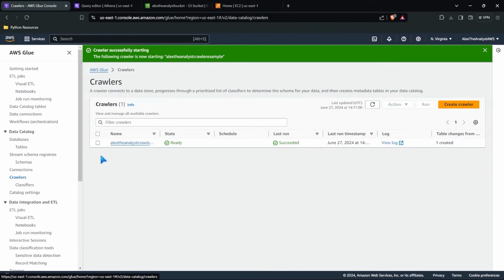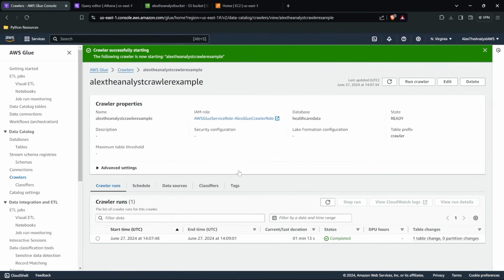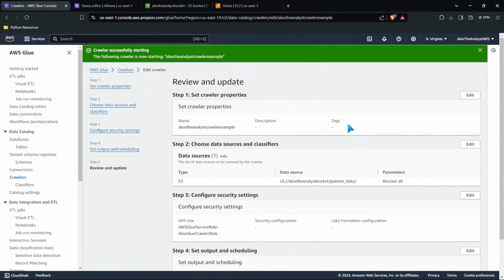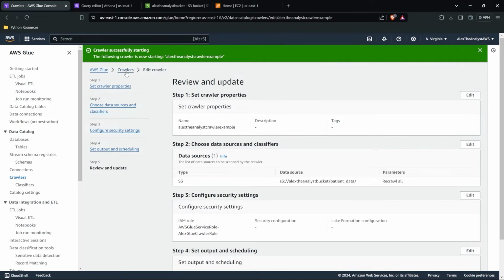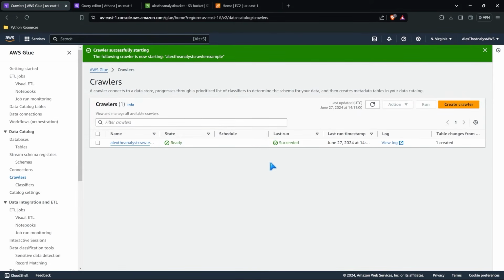And we come over to crawlers. We come in here. This is just on demand, but we can edit this. And we come down here and we can schedule it down here if we want to. But now we have it on demand, so anytime we want to run it, we can also just run it on demand. So it's really, really great to have and use. So that's how we use crawlers. And crawlers are amazing.